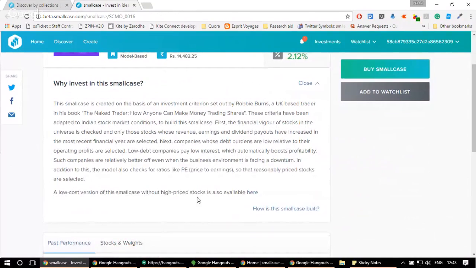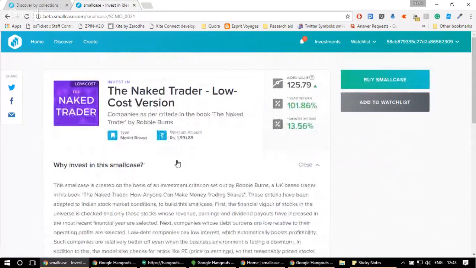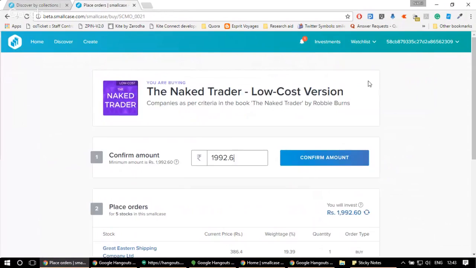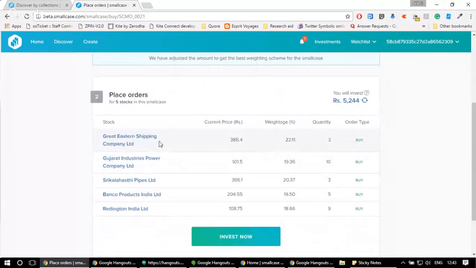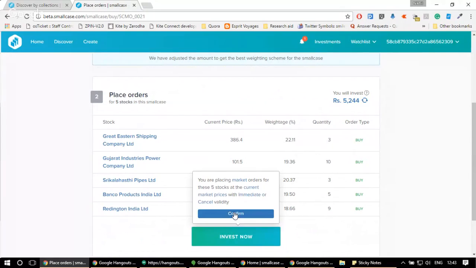In the rationale, I can see that there is a low cost version available for this. I click it here. I go to the low cost version. Now I want to buy the small case. It's a 3-click process. You click on buy, confirm the amount. Let's say I want to invest 5,000 rupees. Confirm the amount, review all the orders that you're placing, and just click on invest now.